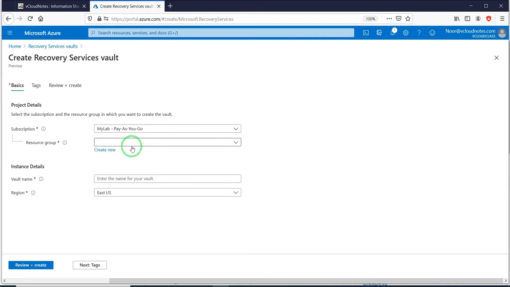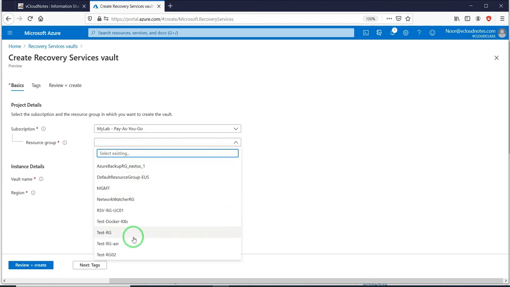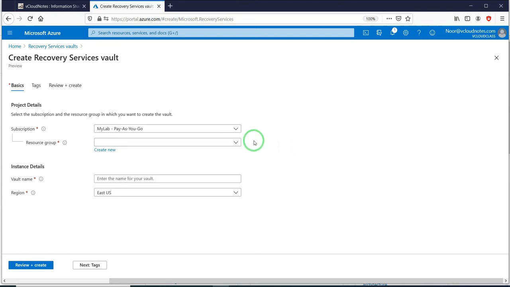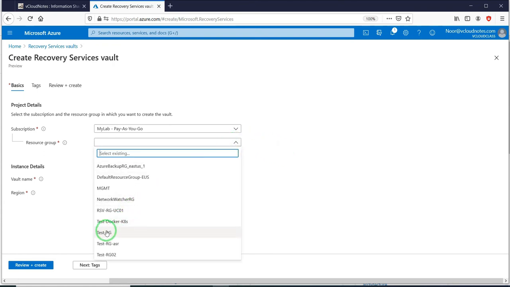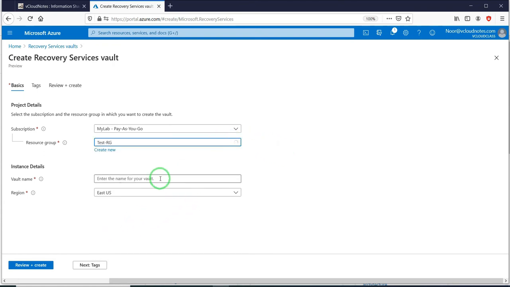That is where you can either create one, or you can use any of the existing ones. If you talk from the production perspective, then I believe you would have a dedicated resource group for the same, or you would have some core resource group where you would create this recovery services vault, right? However, here I'm just going to use this test RG. That is where I will create it.